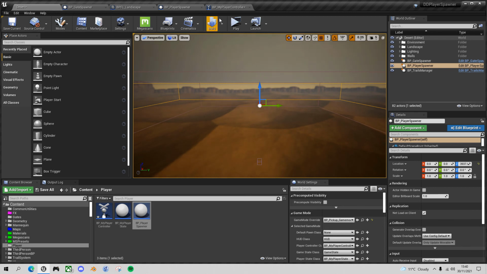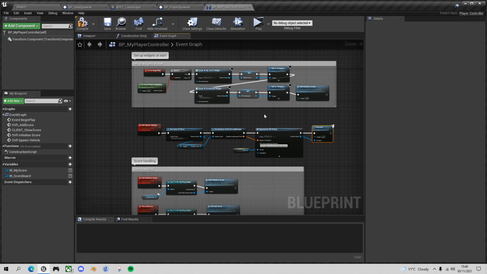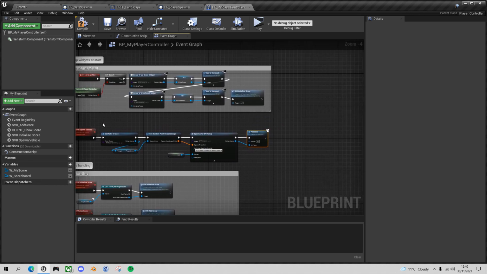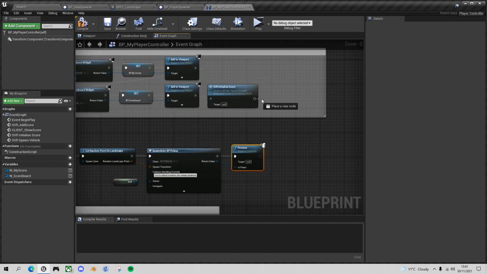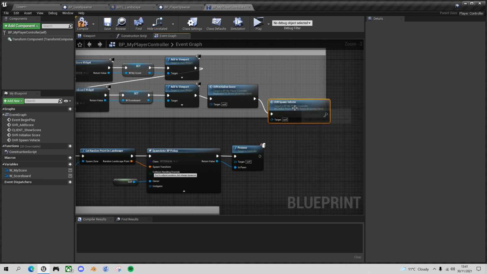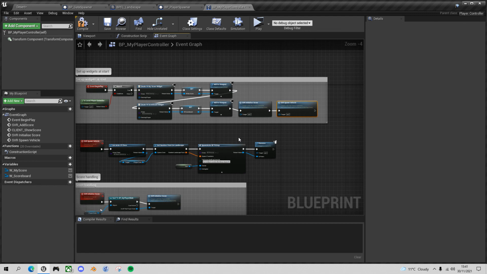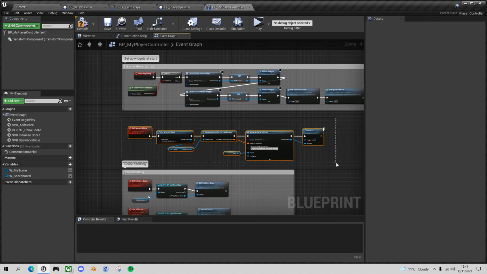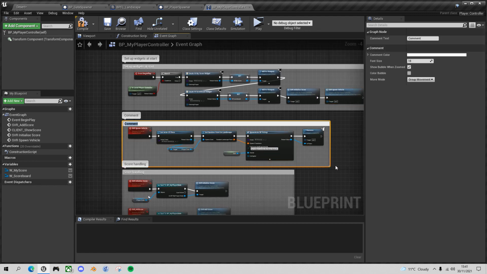And now we just need to put something in the player controller startup that calls this spawn vehicle. So let's say after we've set up the widgets and we've initialized the score, let's put it in here. So last task in initialization, server spawn vehicle. And that should be all we need. Let's just comment this for neatness. Spawn vehicle at start of game.